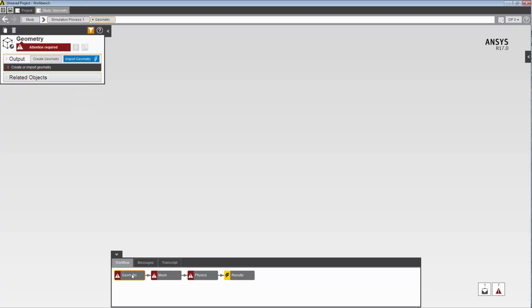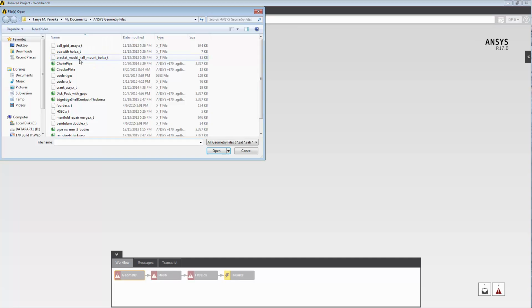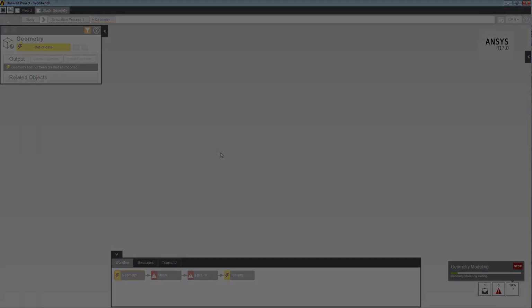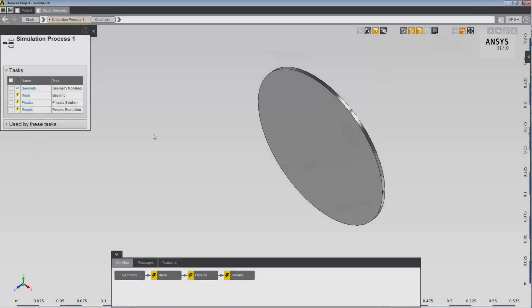the geometry task. There, I'll choose to import a geometry file. I'll select the geometry for the simple circular plate, a very common geometry used to demonstrate modal analysis. You can see that the geometry task has a green check mark, indicating that the geometry file was properly uploaded.